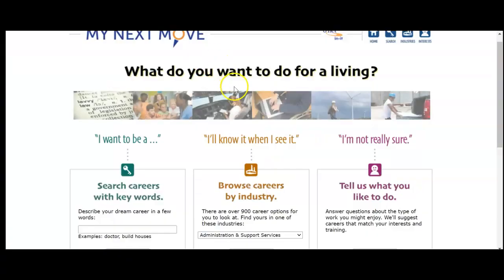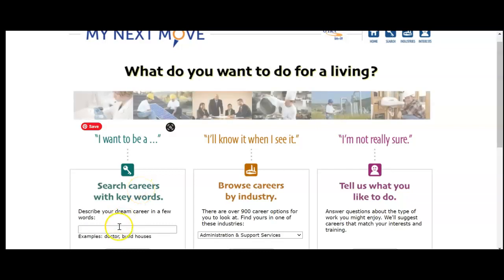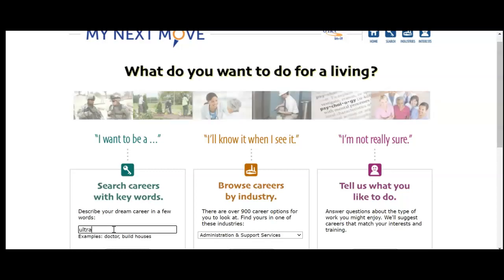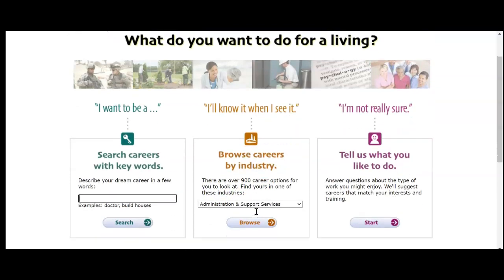The website is My Next Move. So you can choose for this activity how you want to start. If you already have a career in mind that you're interested in doing, you would use the green section on the left. So if you are interested in becoming an ultrasound technician, you would type that in and search to learn about that career.